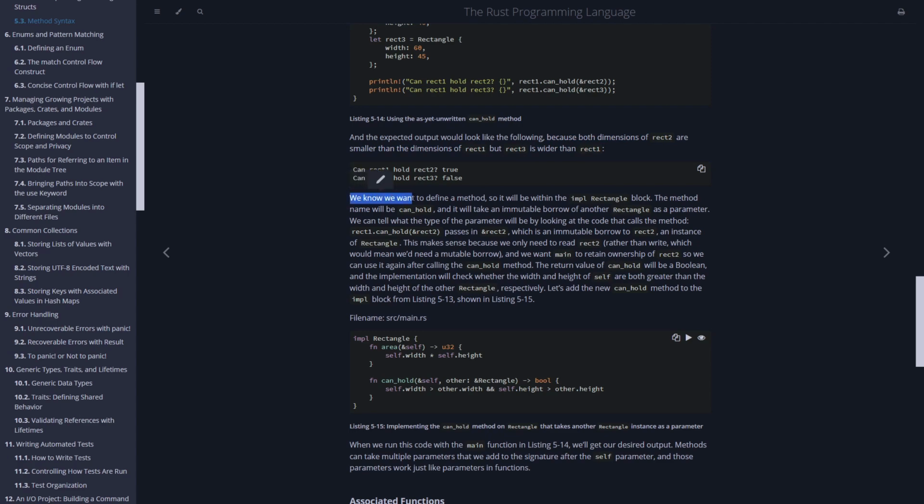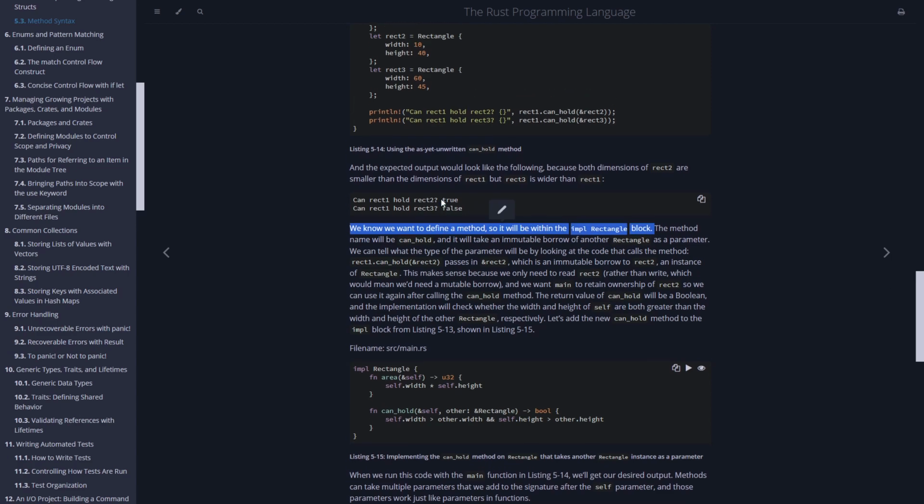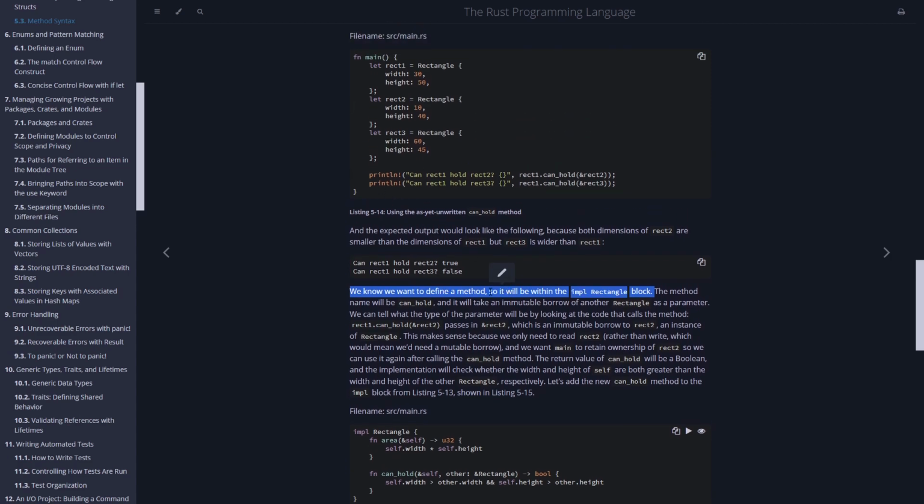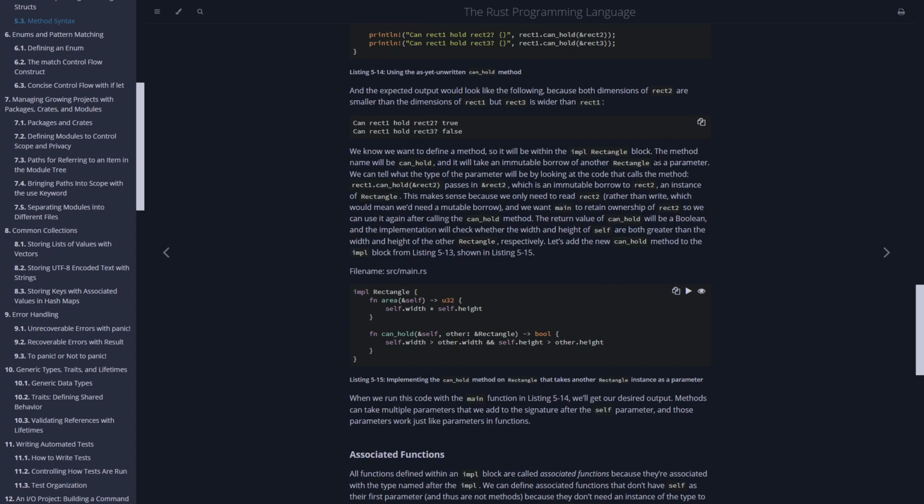We know we want to define a method, so it will be within the impl Rectangle block. The method name will be can_hold, and it will take an immutable borrow of another Rectangle as a parameter.